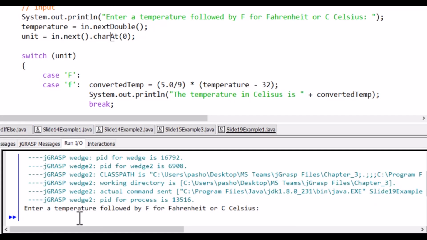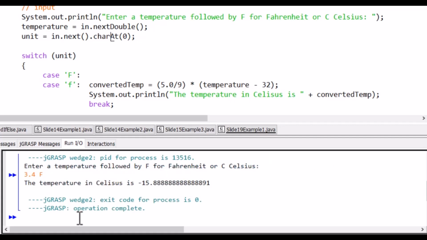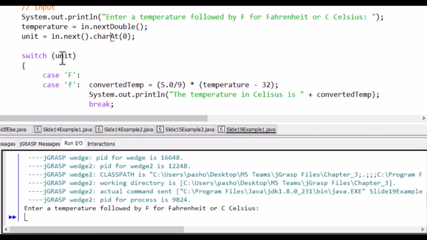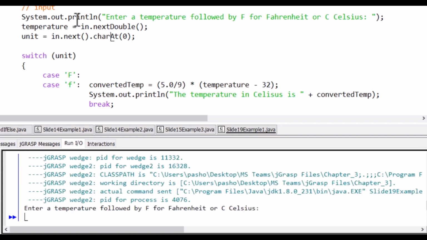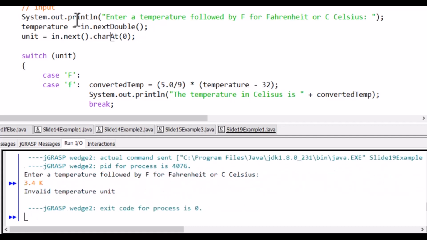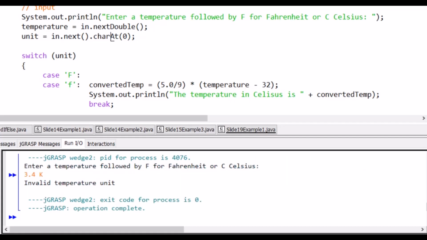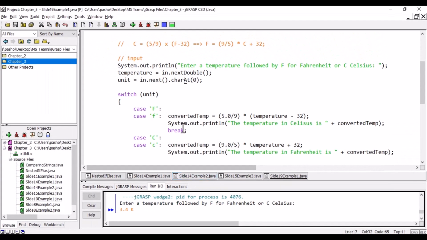Enter a temperature followed by F for Fahrenheit or C for Celsius, and we will say 3.4, and we will write capital F, and it is converting. Run it again. Put centigrade, Celsius, sorry, 3.4 C, and it gives the temperature in Fahrenheit. And we will give it invalid now. So we will give, let's say, 3.4, and then we will have Kelvin, which is K, and now it is invalid temperature unit, and we are done. The program is free of errors and running fine.